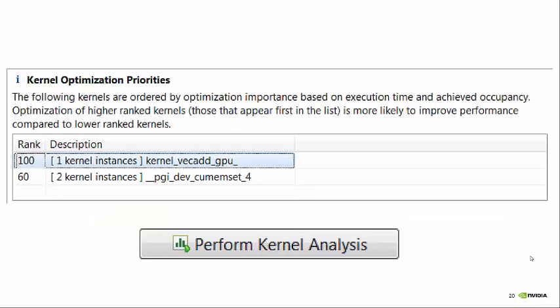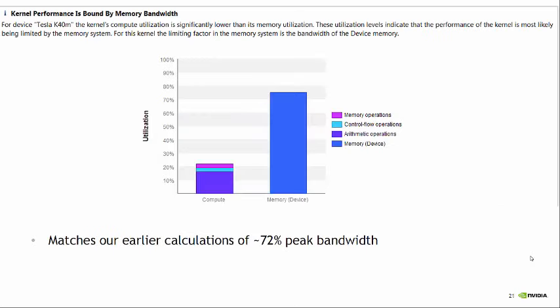In this case, it's telling me that my VECAD GPU kernel is the most significant GPU kernel. It doesn't include the memory copies. I also have these memset kernels, which I didn't write and are less significant. So I want to analyze that, so I click on Perform Kernel Analysis. And this is what it tells me.